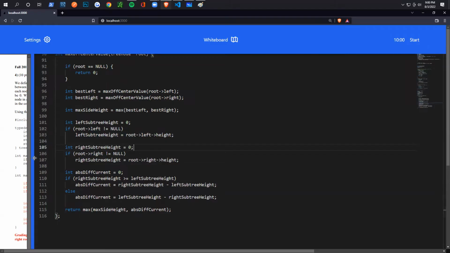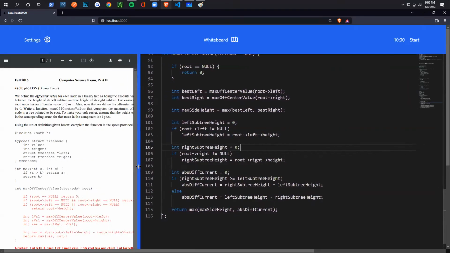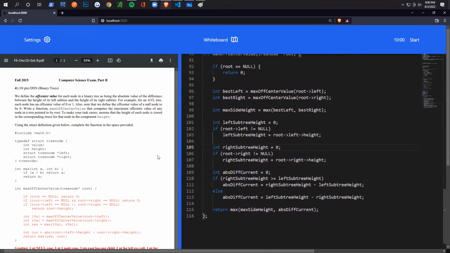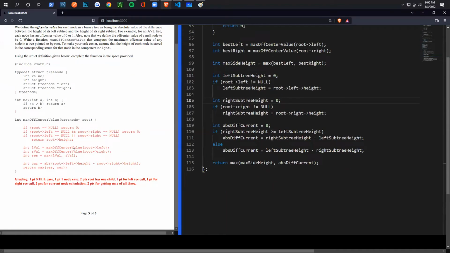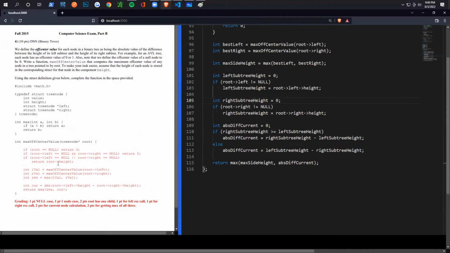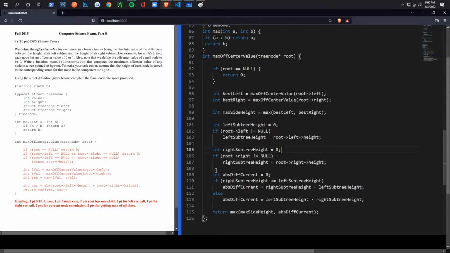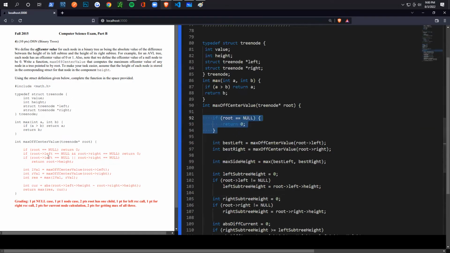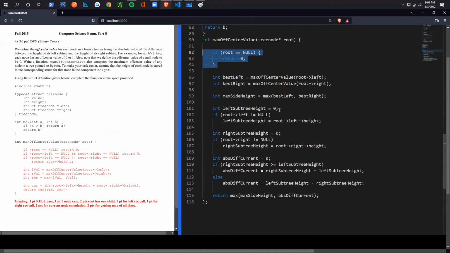Okay, so now let's go to this one right here and see what they ended up doing. Their answer is a little different from how ours looks, but if root equals null, return 0. So we have that here. That's good. If root left equals null and root right equals null, return 0. You might not see this in this code, but it's actually happening. So just think about it.